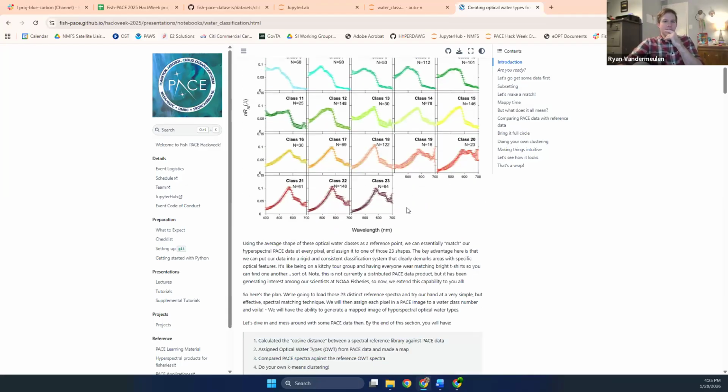Another note: this is not currently a standard distributed PACE data product, and probably not likely to be, but it has generated a lot of interest within NOAA Fisheries. So in this tutorial, we just want to extend that capability to you all and show you how straightforward it is to implement if you would like to use it.